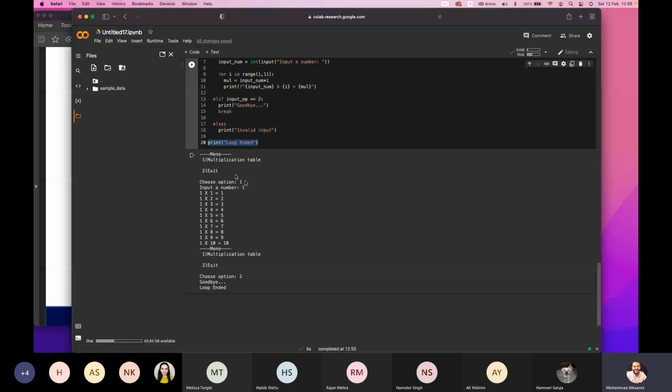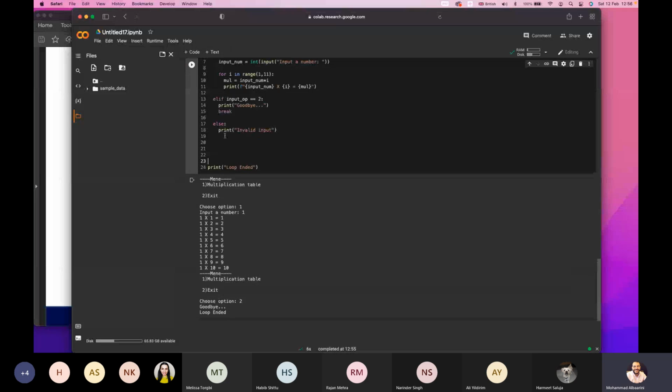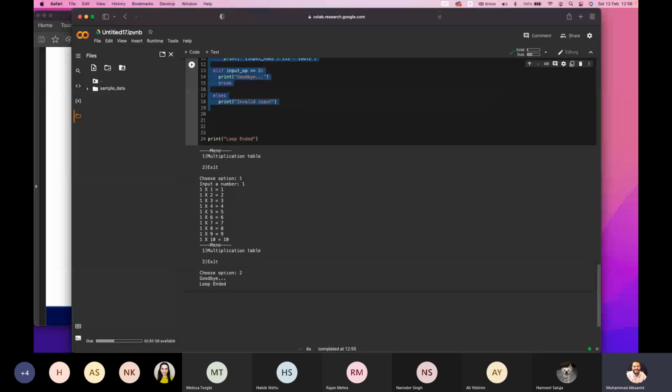This one is not related to the loop. It just prints the loop ended once this one finishes. So once the while loop is done, it will print the loop ended in there. Okay.